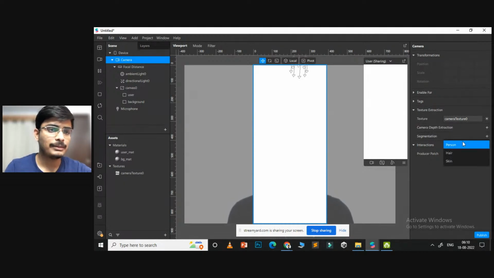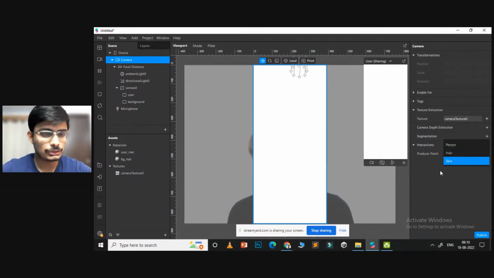In Spark AR, we have three kinds of segmentation that we can do. We have a person segmentation, in which you can separate the person out of the camera feed. The second one is the hair segmentation, where you can segment the hair from the camera feed and apply some kind of color or superimposition augmentation on that. And the third one would be the skin.